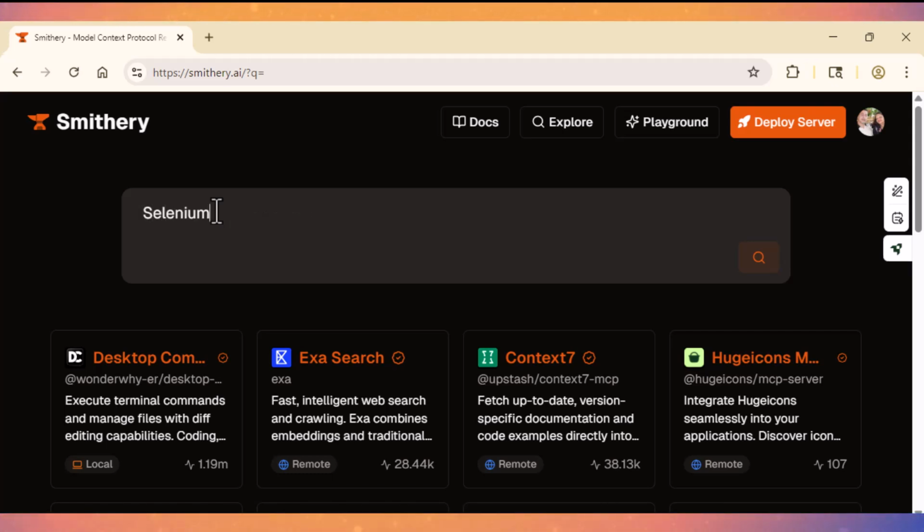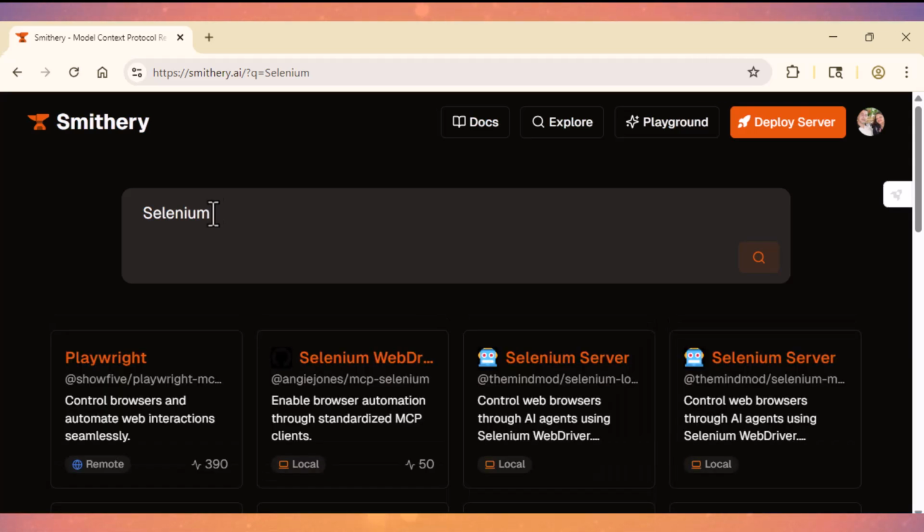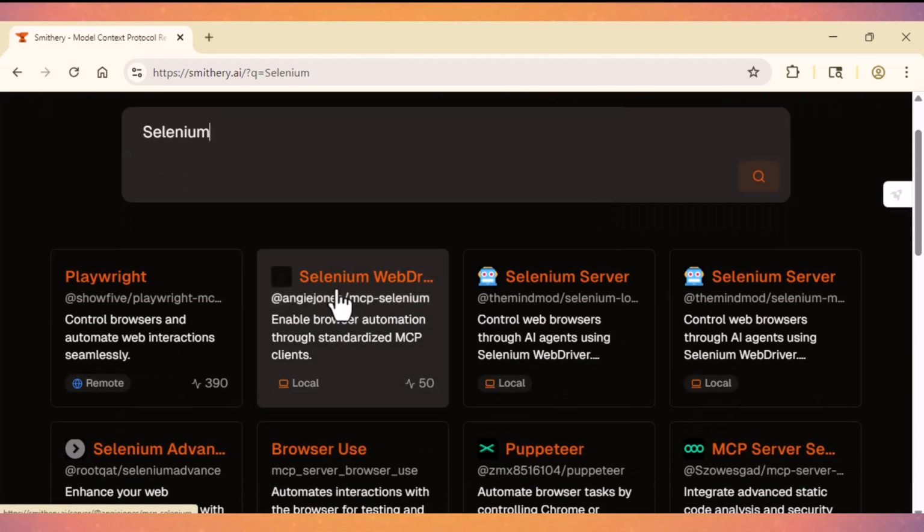So we're going to just see, well, we're supposed to see just the servers that have the name Selenium in it. However, you will see more than that. And let's not worry about that. It's not a perfect search engine, I guess. But basically, this is the one that I use.